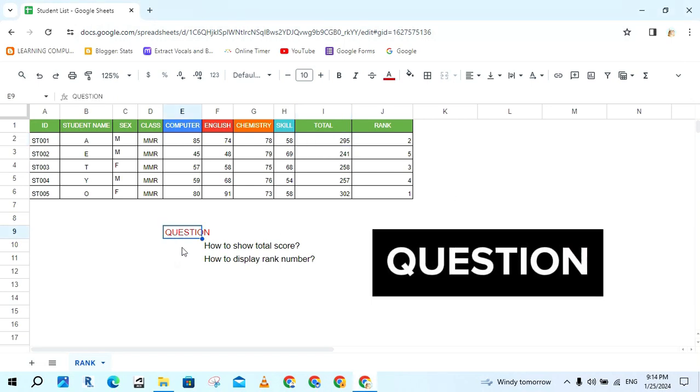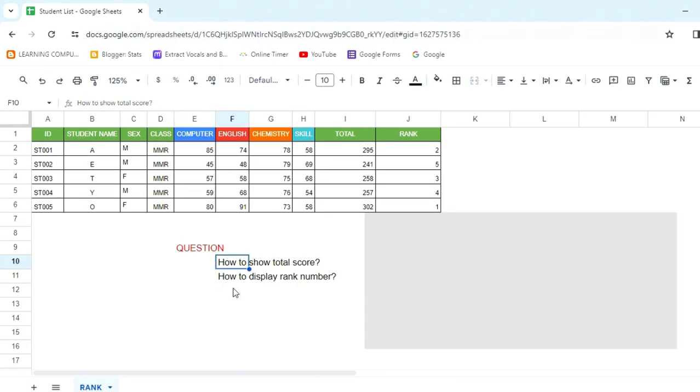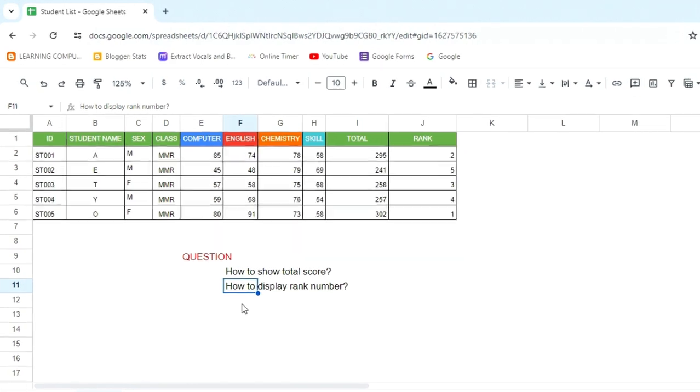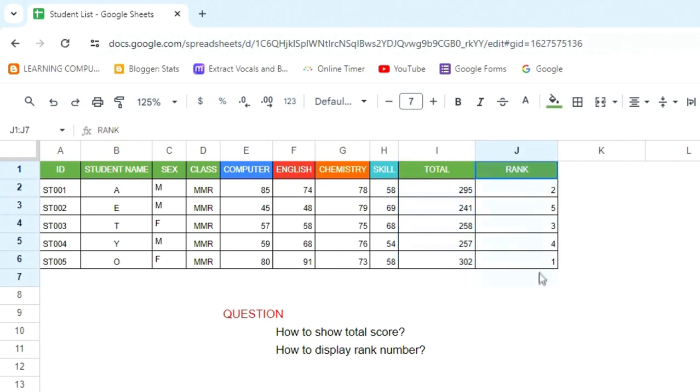Okay, so this is the question. 1. How to show the total score. 2. How to display ranked number. So this is the result here: total score and rank. Okay, now I select all the cells.